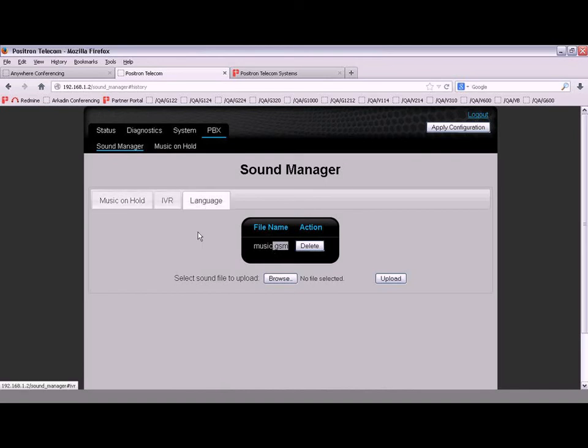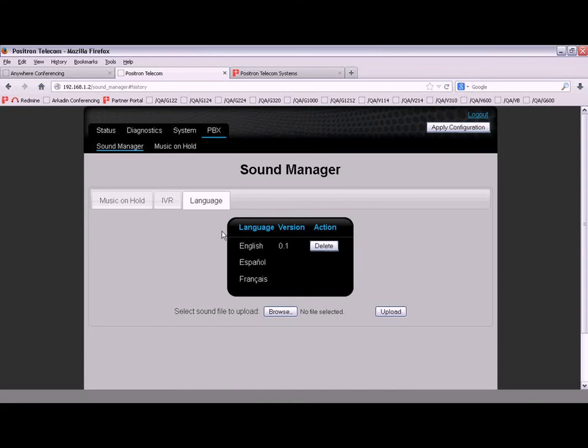And then language here, if you go to the language section, this is how you add language support in different languages, so prompts in those languages.